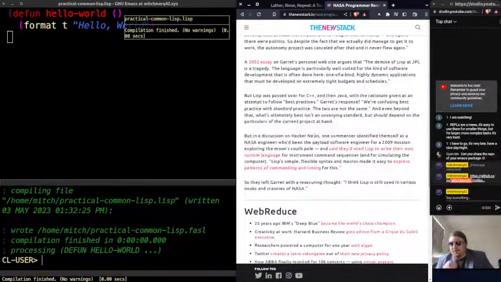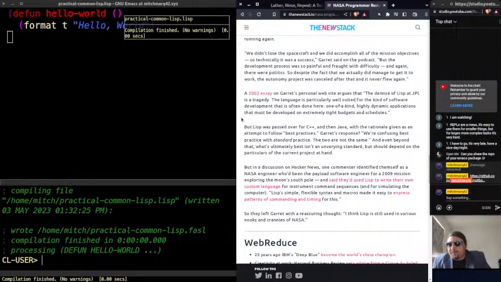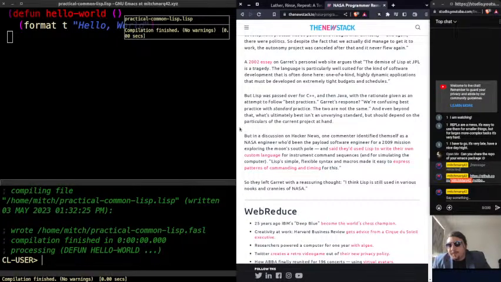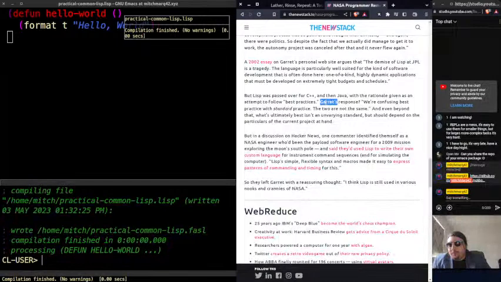So yeah, this side note about running Lisp on spacecraft. After that thing, there was politics, and it just wasn't good enough to win out, and so they started using other languages that are a bit worse. With the rationale given as an attempt to follow quote-unquote best practices, which he would argue that they're confusing with standard practice, which is not the same.